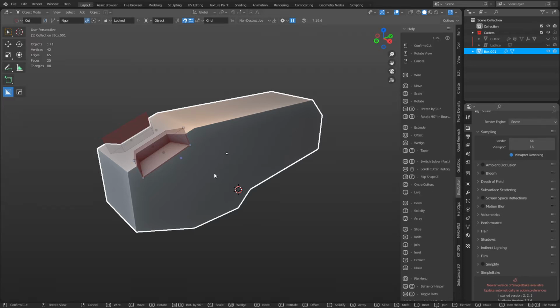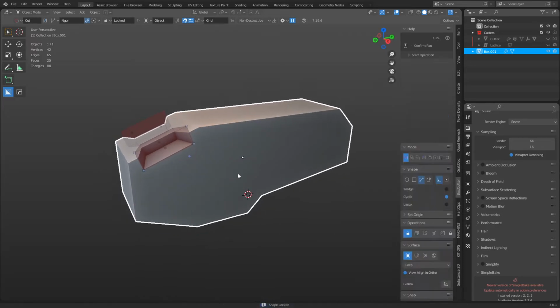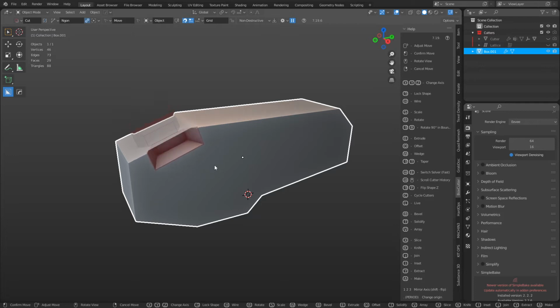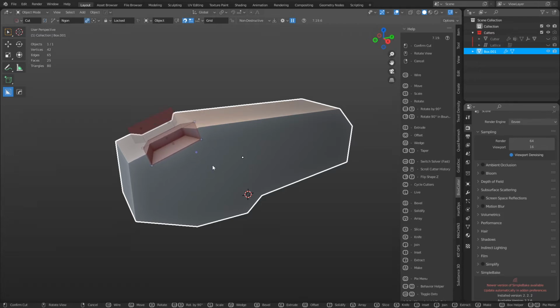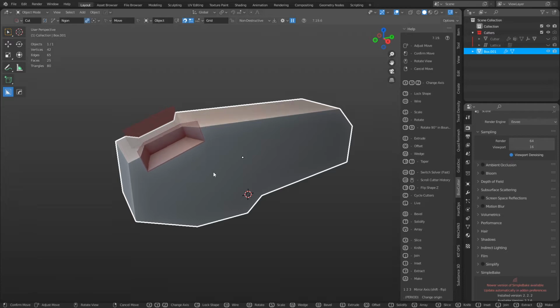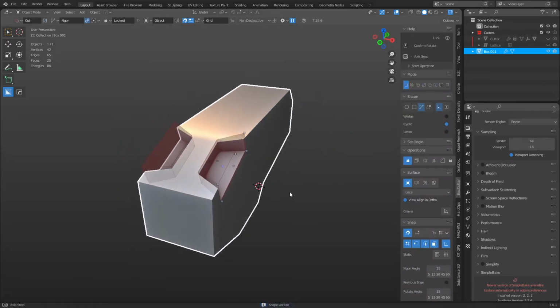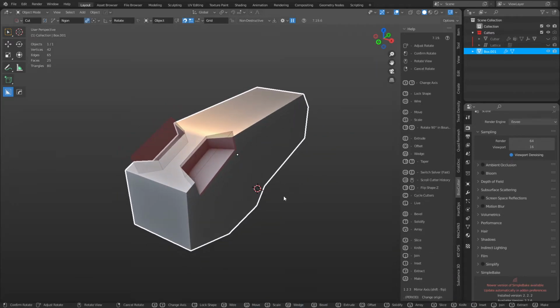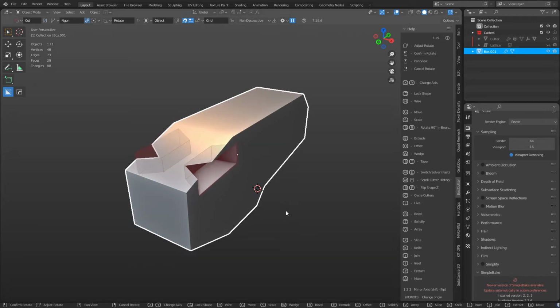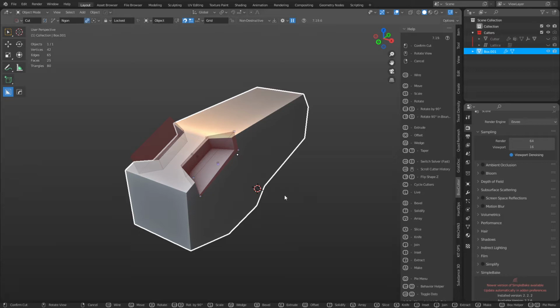For whatever reason it decided to move on me, but you can still move this. You can press G to move. You can hit S to scale and do things like that as well. You can also rotate. So if you wanted to rotate, it does snap by default, but you can hold Shift and it won't snap anymore. So you can do numbers like that.